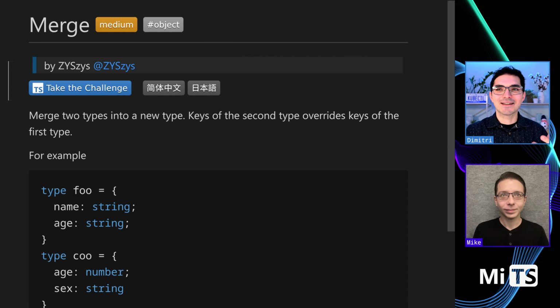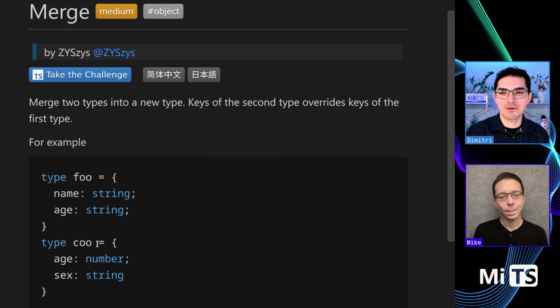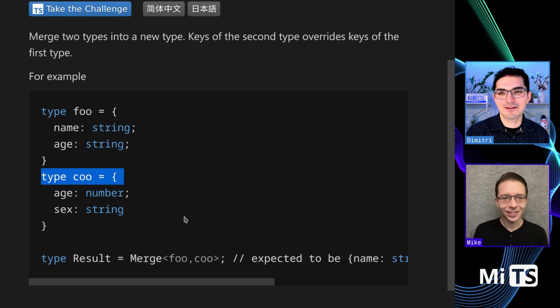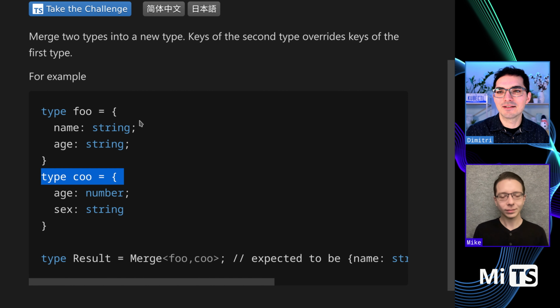Merge is a fun one because we're going to be needing to use this a lot, and it's something that does come up in day-to-day life, and it's cool to see how it works. So basically, you take two types. We have foo and ku. I don't know why they're lowercase and isn't like foo bar. Okay, whatever. You take these two types, right, and you merge them together.